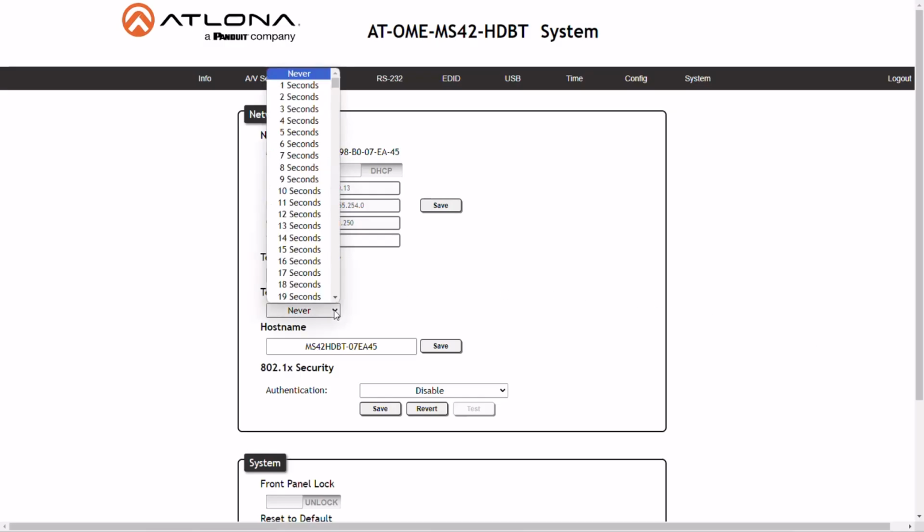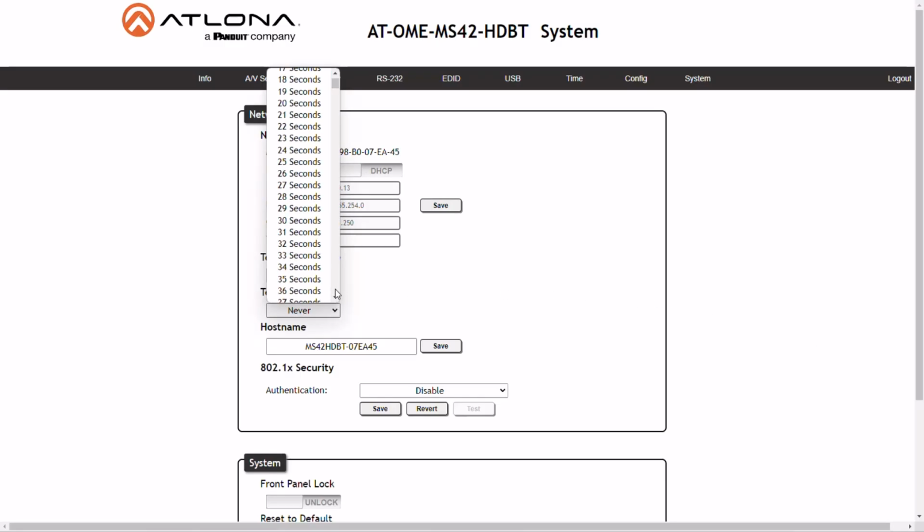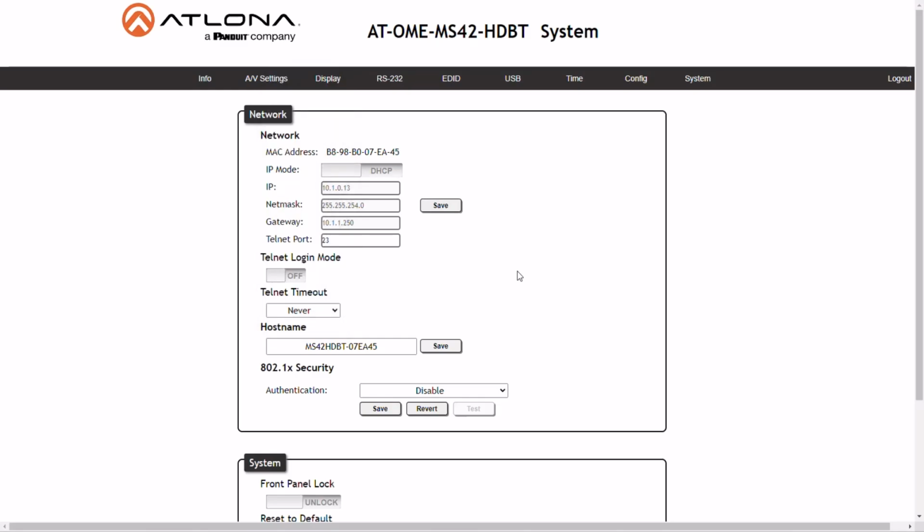When a telnet session is active, the MS42 HDBT can be set to monitor telnet activity. If there's no activity within a specified time interval, the telnet session will be automatically terminated, adding a measure of security. It can be set to values from 1 to 10,000 seconds or 2.76 hours. If never is selected, then the telnet port will stay open until the telnet session is manually terminated.